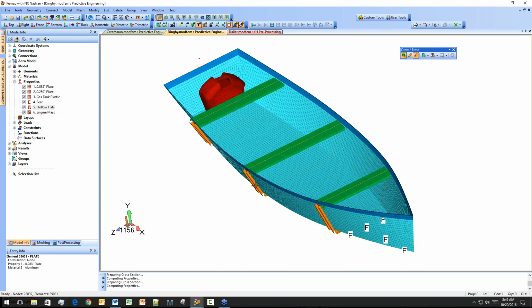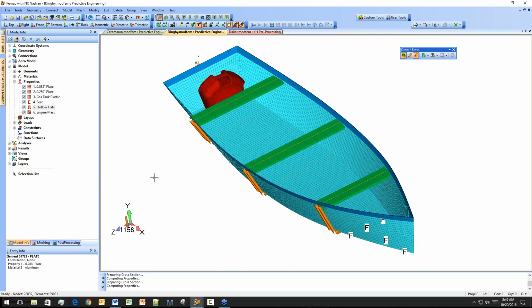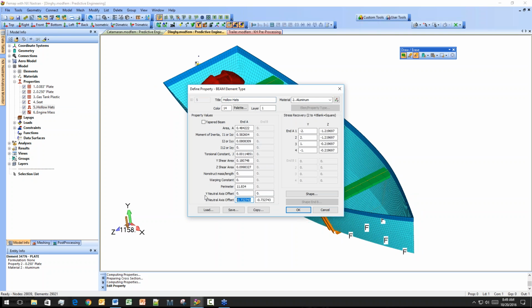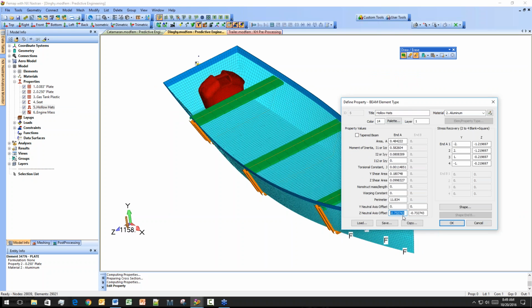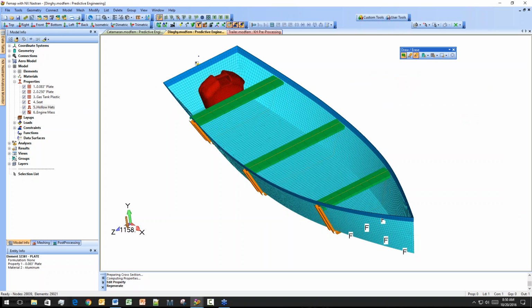Oh, you'll notice it bumped my beams off to the other side of the boat since I went in there and edited the cross-section. I had altered my z-axis offset here. So we'll just change that back to 0.5 in the positive direction, and Control-G to regenerate the view, and they're back in position.